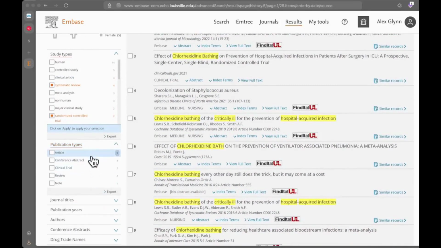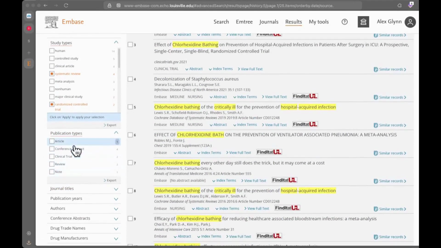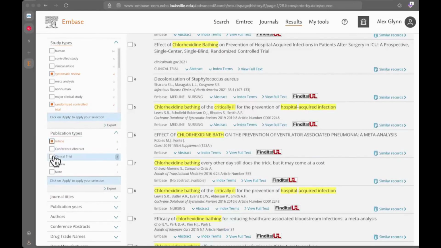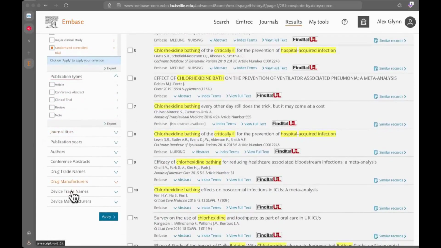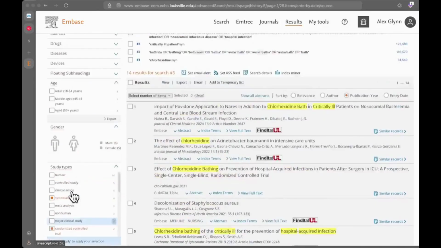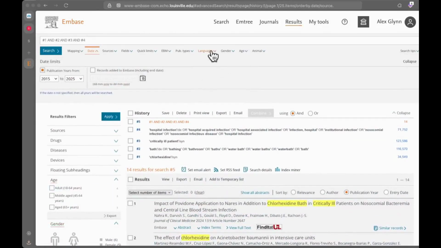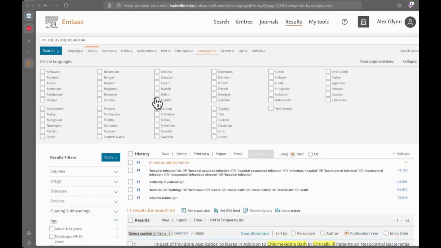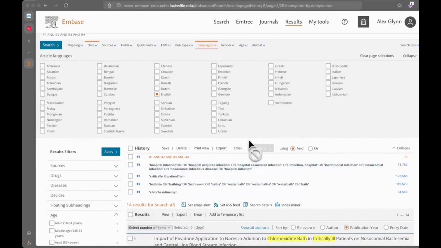Publication types, if you didn't want to include conference abstracts or notes, then you could refine to just articles, clinical trials, etc. Those are the main ones that will be useful to you. And languages. You can filter to English and any other listed languages that you happen to speak. And then hit search to apply the filters.